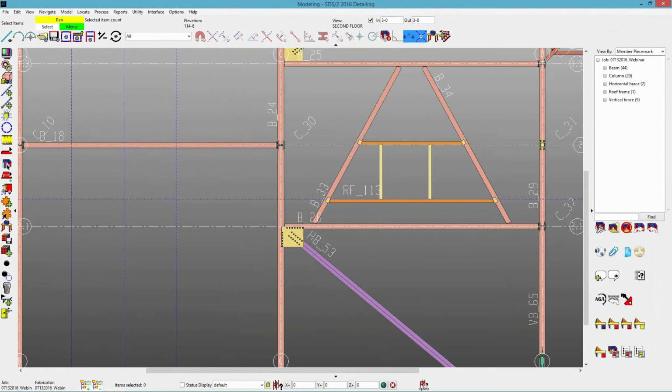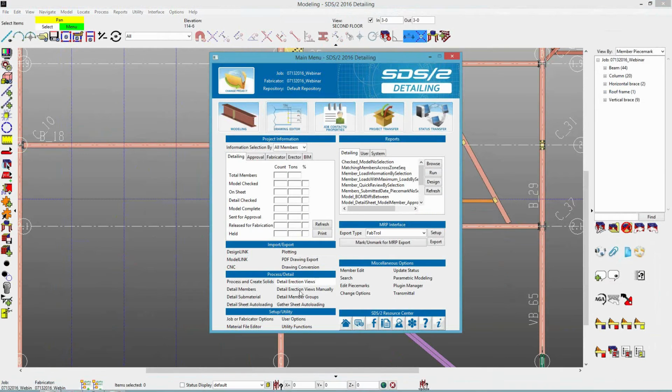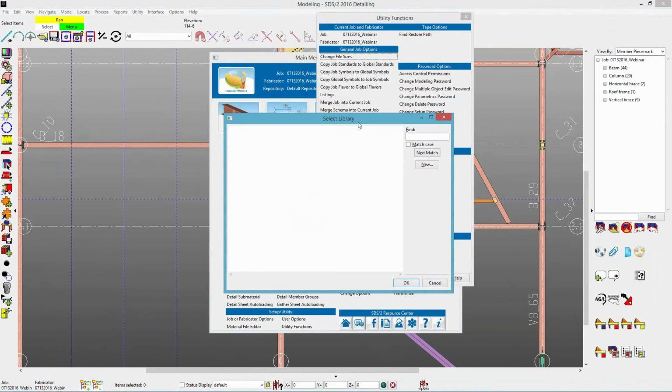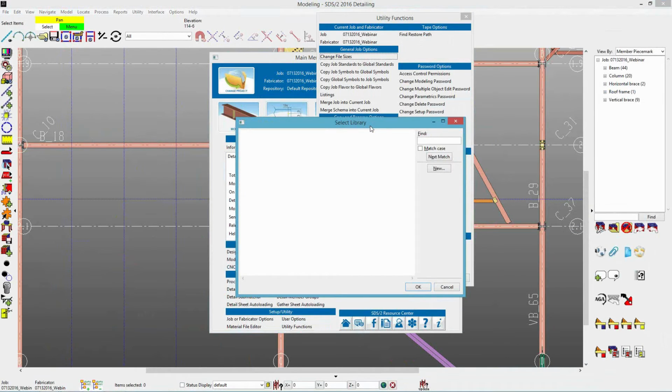So where we're going to access part library is through utility functions. So if we go into utility functions, right-hand side here, we have part library management. And the first time we come in here, there's not going to be anything in here. So what we can do is we can create different libraries to help us organize all this stuff. So maybe you want to have a library based on the manufacturer of the part, or maybe you just want to have a library for all the expansion anchors you're going to use. However you choose to do your housekeeping, you can really do it here.